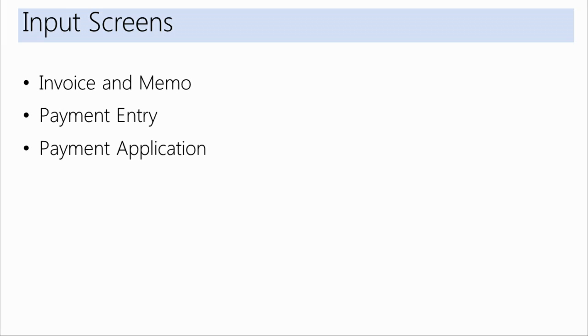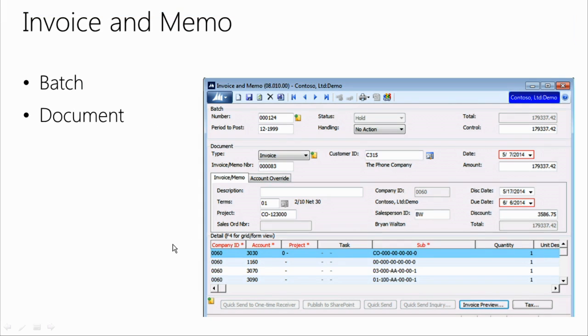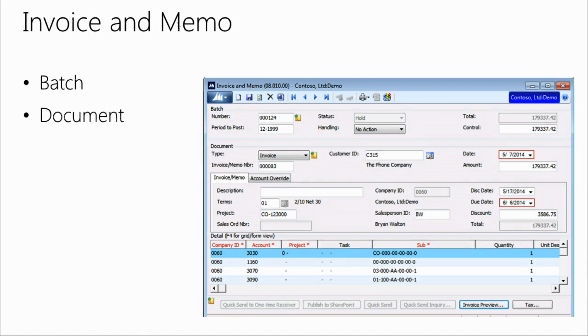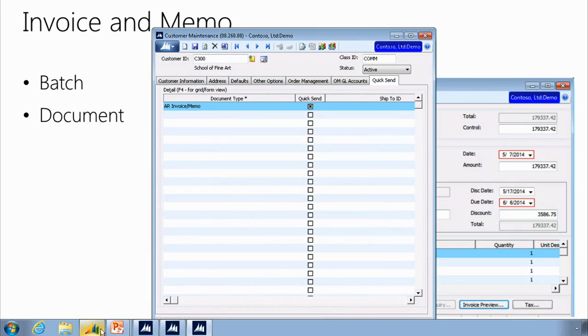Next, going in and saying, well, now we actually have the payment. So we have two screens here. We'll talk about the payment entry and payment application screen, how they differ and why you would use one over the other. With that, first, let's go ahead and look at the invoice and memo screen. So I will switch to the live screen here.